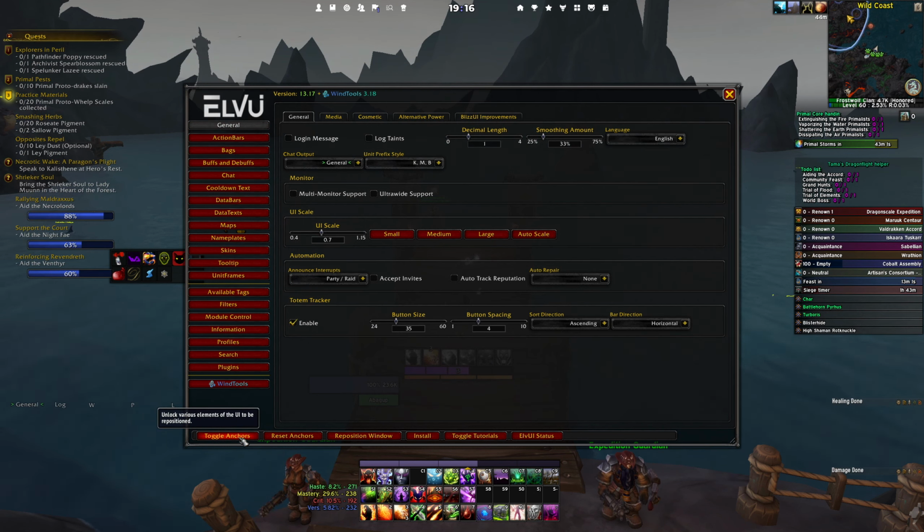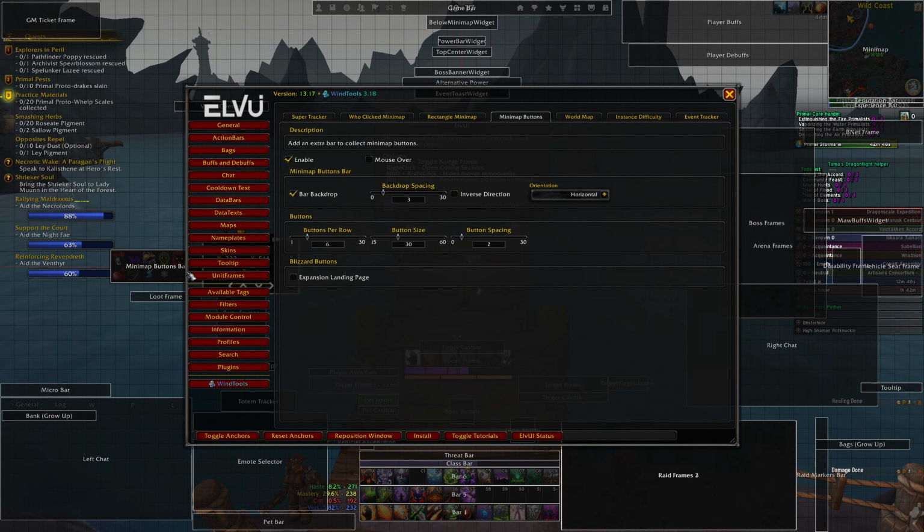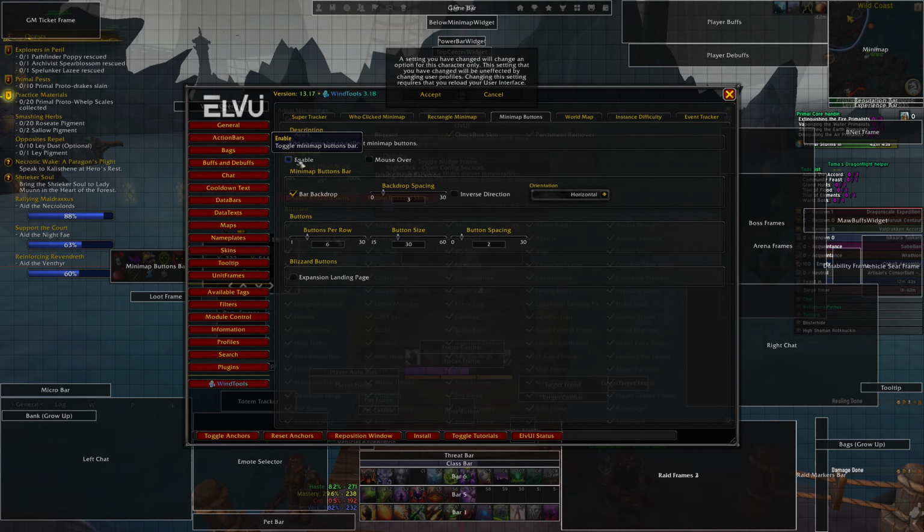Next, go to the ElvUI options again and click on the toggle anchors at the bottom left of your menu. Right click on the minimap button bar and disable this feature. It will once again ask you to reload your interface.